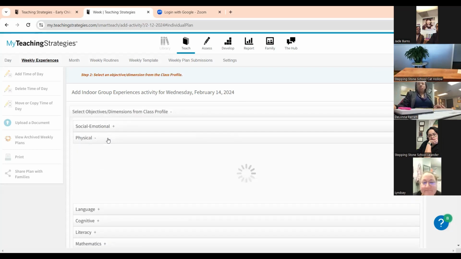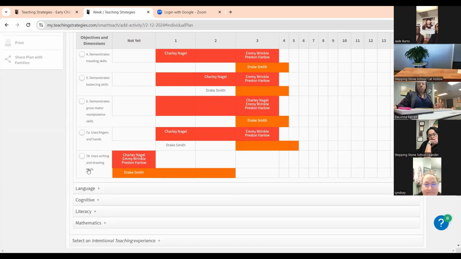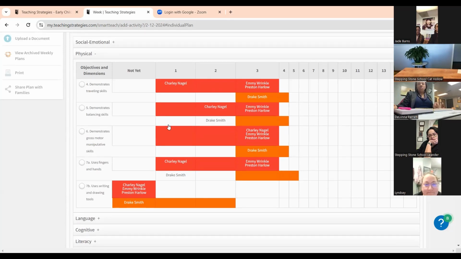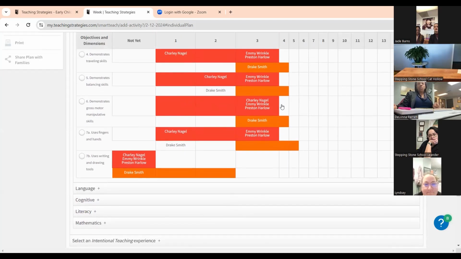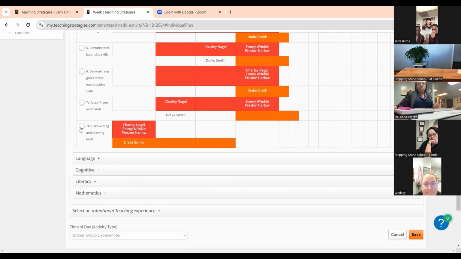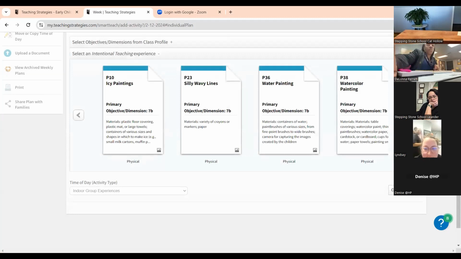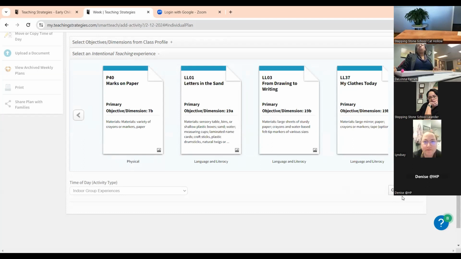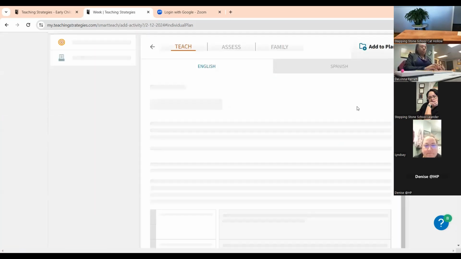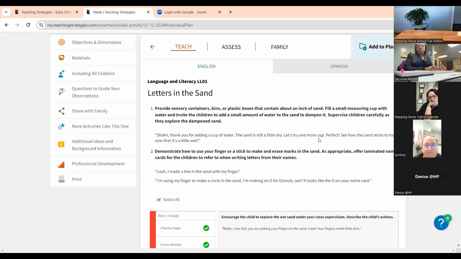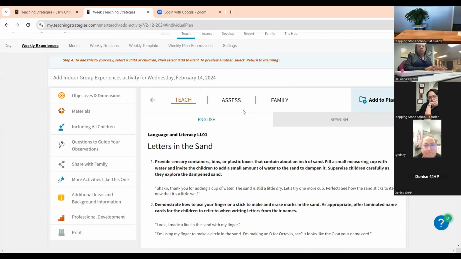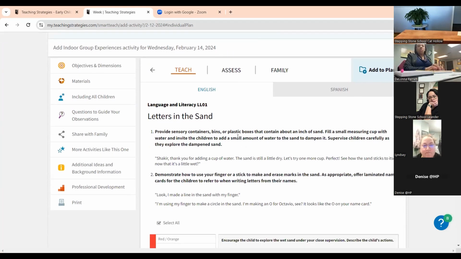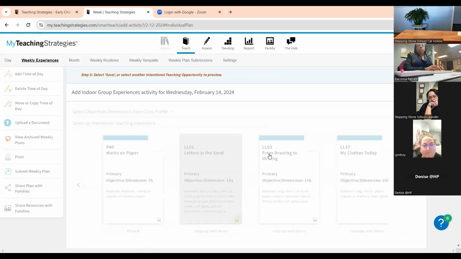So let's say that we really want to work on hand-eye coordination in our class. We can come in here, and then we can come into physical, and then we can look at the different skills. And since I've already entered stuff for these kids, you can actually see where they are at on the assessment. But if we want to work on uses drawing and writing tools, we can click right there, and it's going to bring us up a bunch of activities that we can choose from that are going to teach that objective. Does that make sense? And then we can hit save here. So let's do sand letters, right? And it will show us all the stuff that we need for it. It will show everything, how it works, all of that stuff, and then we'll just hit add to plan.